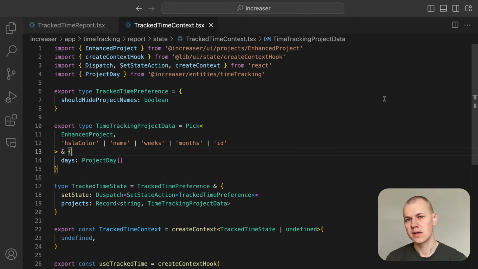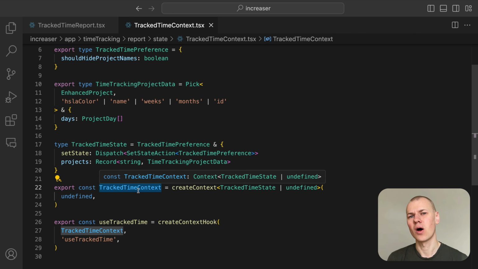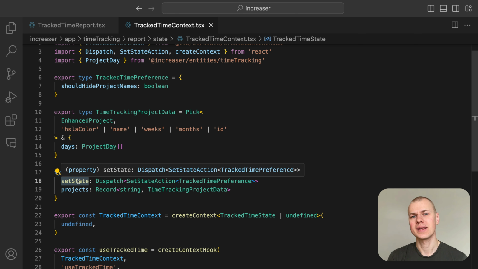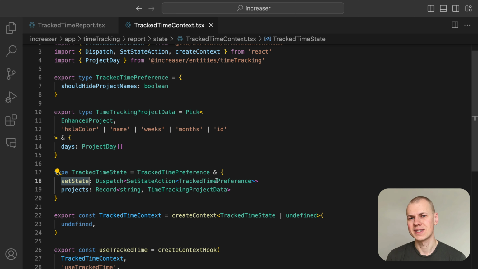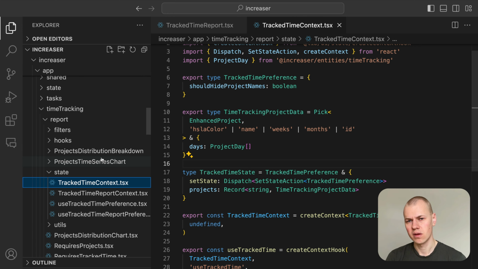To accomplish this, we are introducing a top-level context called track time context that will store projects in our desired format and a preference for hiding project names. The mutable state containing the user preference will be maintained in a separate type called track time preference. To keep our context data structure flat, we'll place the preference fields alongside the projects record. Additionally, we'll include a setState function in the context to enable users to update their preference.